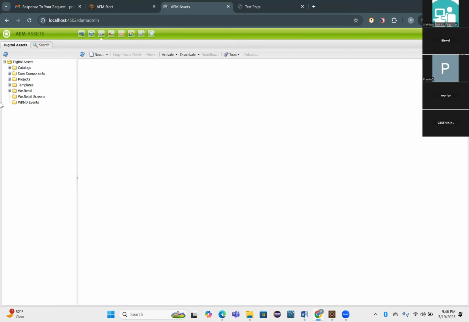Manage the digital assets means we can upload the images. We can copy and paste images from one folder to another folder. We can delete the image. So we can manage the digital assets.